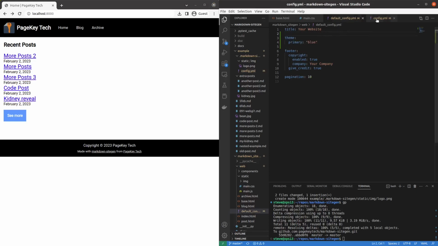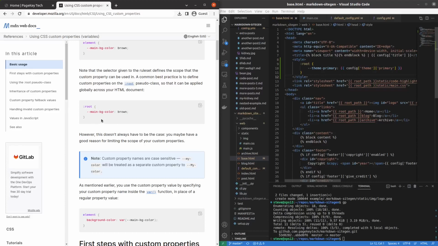Default config will be blue, and I stole the color from my current website here. Now the problem is, how do we inject this color into the CSS? How do we make it available? Let's think about it. Okay, so I think this is it. We're going to define under the root the primary color from the config.